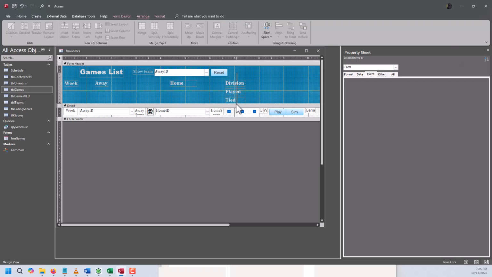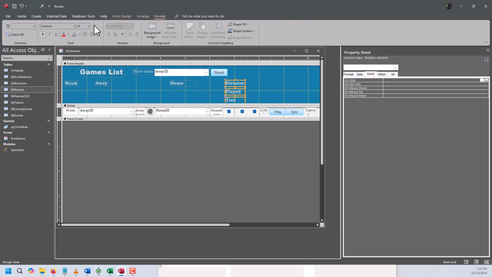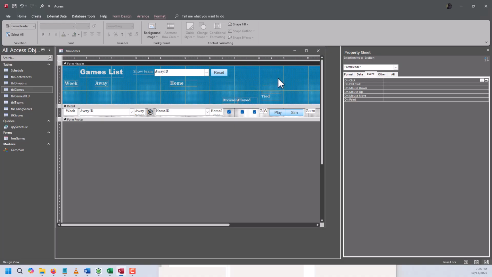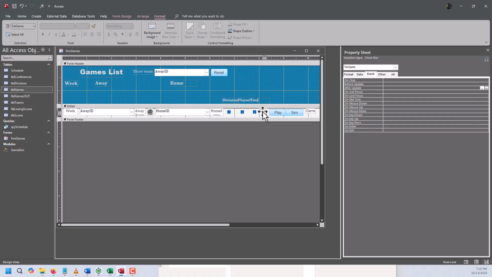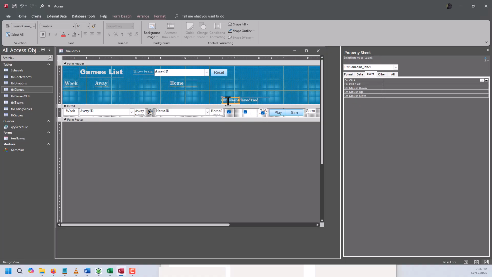And maybe I should make these smaller. The font's smaller, I meant, because it's not going to quite fit. Let's bring that down to 12. So division. Let's move these out of the way. Division. Played. Yeah, I could actually move this out here. More space. Division. Played. Tied are going to be out here. We can move this out.